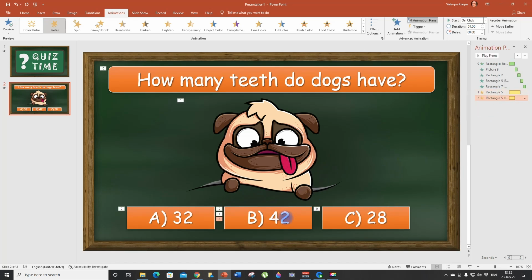Now you have the same shape animated twice. So if you want it to be filled with color and teeter at the same time, make sure that your last animation, which is highlighted here, starts with previous. Then it's going to look much better.